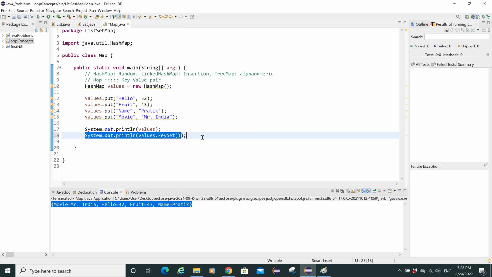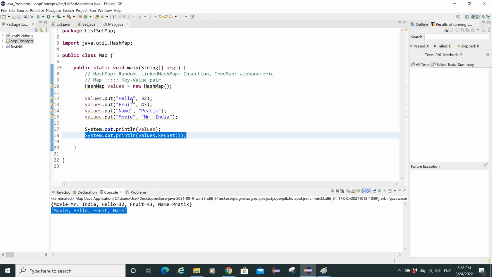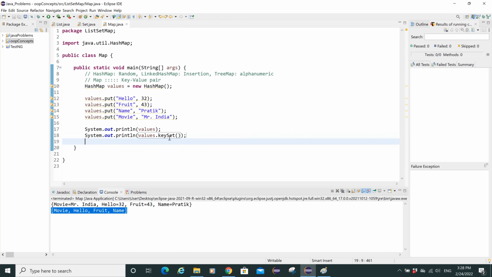This method will give us all the set of those keys. Let's save it and execute and see if I'm saying right. You see, we have whatever keys we have. We have four keys: hello, fruit, name, movie. So this method has given us all the keys only.